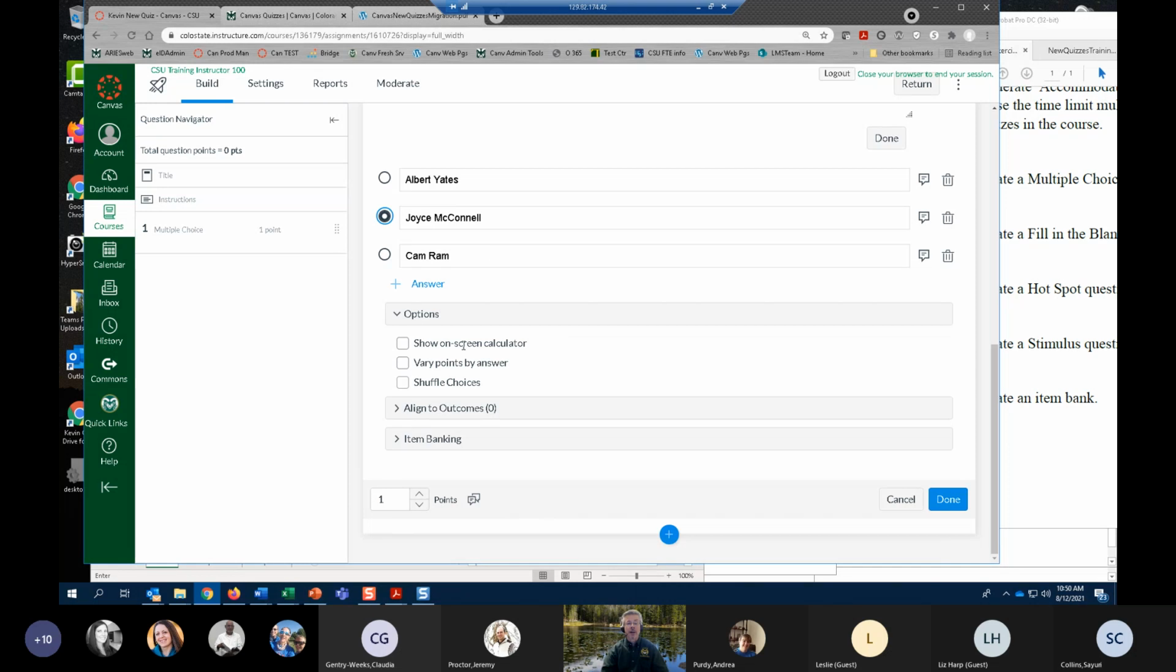And here's where I can choose whether I need an on-screen calculator for this particular question. Vary points by answers, I haven't played with this too much. Are some possible answers worth more than other possible answers? Here's where I could shuffle choices for just this question if I wanted to. Here's where I can decide how many points. I'm going to make this 5 points for this particular question.